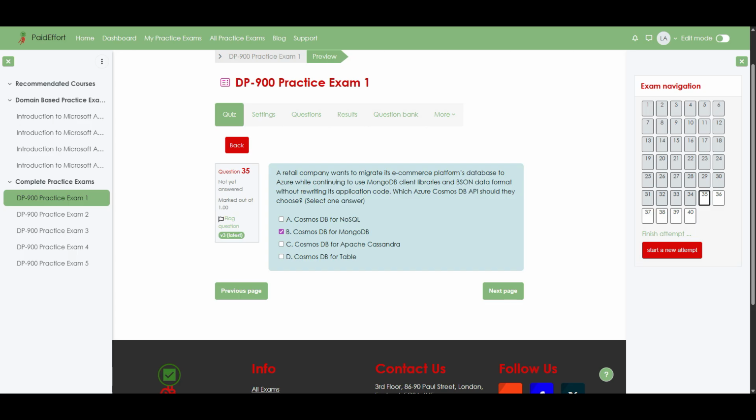Similarly, Cosmos DB for Apache Cassandra uses a column family model, making it unsuitable for BSON storage. Finally, Cosmos DB for Table is based on key-value pairs and does not support BSON either. Therefore, Cosmos DB for MongoDB ensures a seamless migration path while maintaining compatibility with the company's current tools and formats.